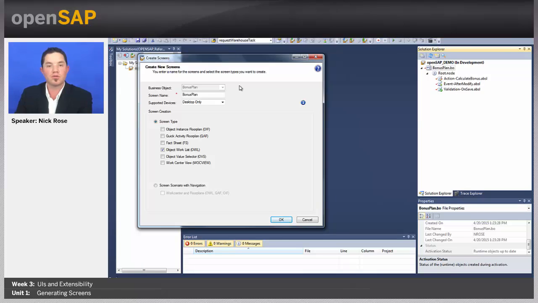This is a technical name that we'll use behind the scenes here. We're going to leave it at bonus plan for now. What are the supported devices for these screens? So we can create screens not only for desktop, but also desktop and tablet, or mobile only. And basically what this does is it modifies what's called a tag property in these screens.